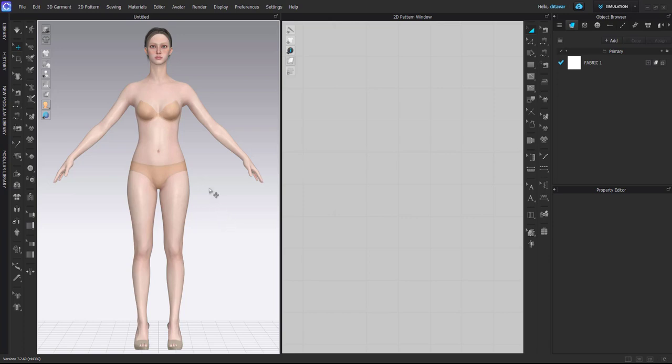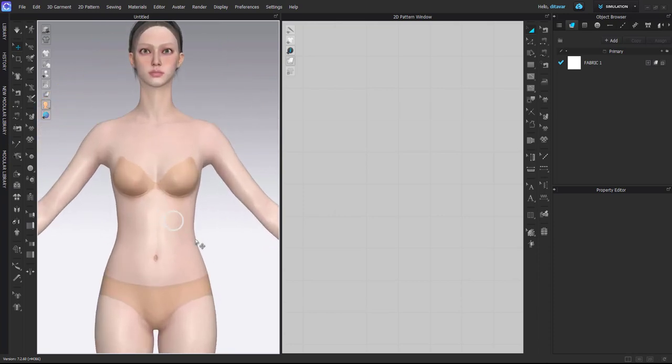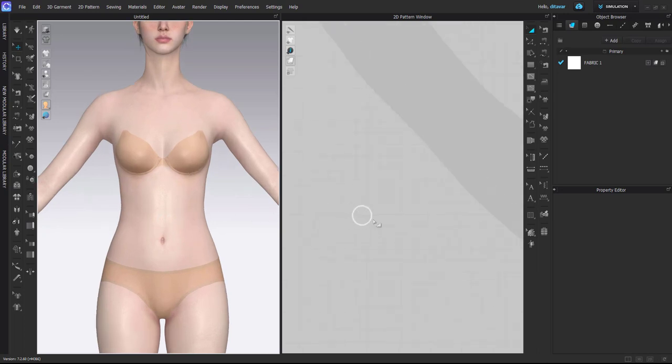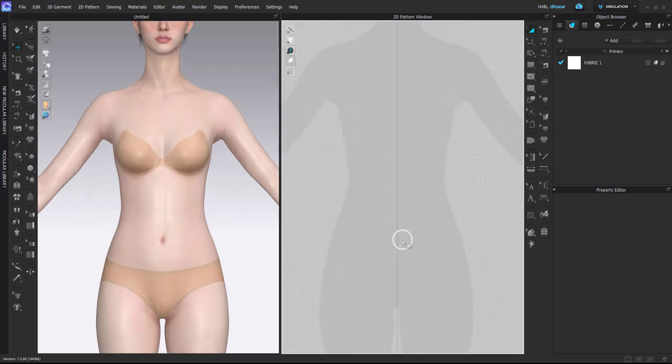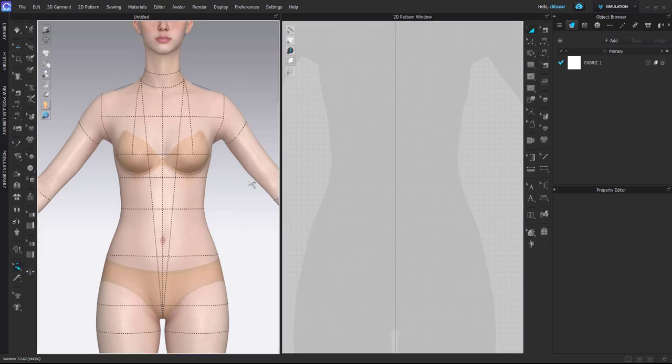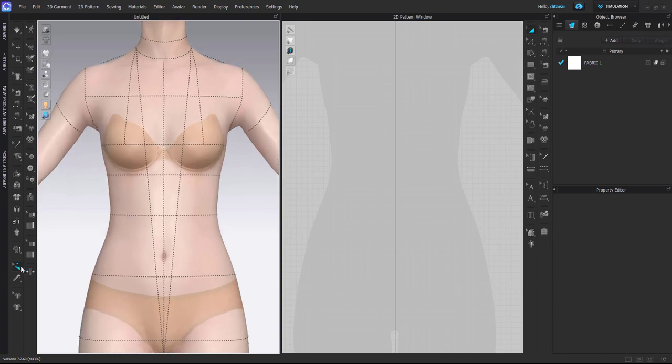Okay, so let's start. Here I have the default CLO avatar and I will create a belt at waist level. I don't have the specific measurements in mind, so I will start with measuring the waist. The default CLO avatar already has set measurements put on the avatar, so it's very easy to measure them. You can just select this edit measurement, or edit measure tool, and you can click on the measurement line and you will be able to see the measurement here.